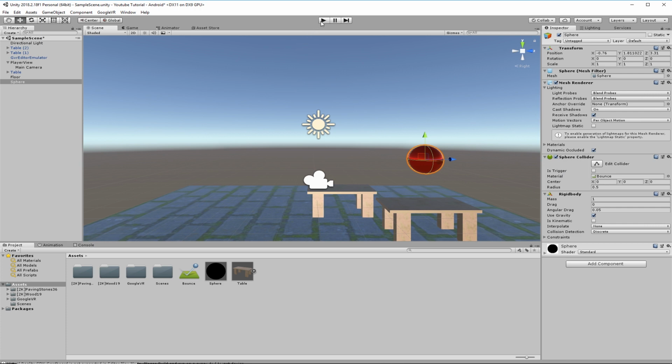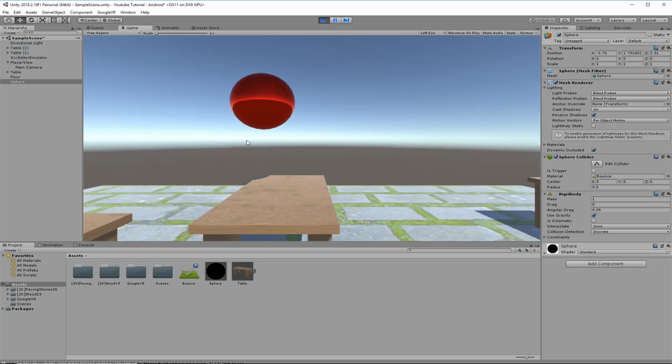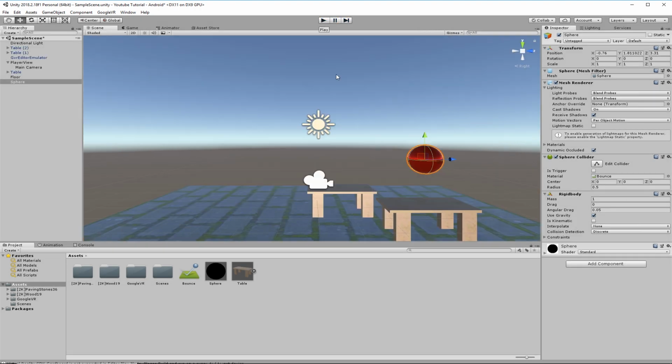So if I press play now, it should bounce. Okay, so I've got a bouncing ball. And it's very bouncy. Okay, so that's another little introduction there.